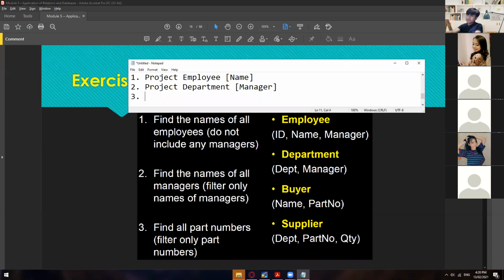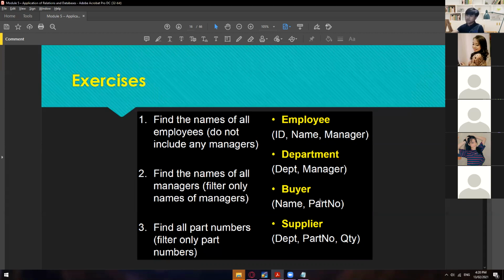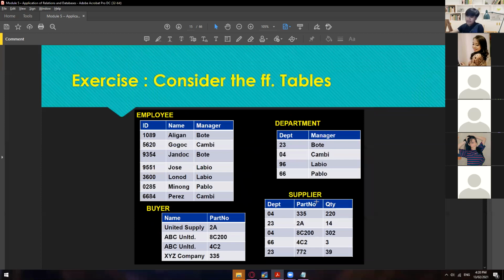How about number three? Find all part numbers. Filter only part numbers. So as you can see right here, we have buyer and then supplier. So if we're going to choose between those two, then that's the time that we have to compare. Because as you can see, we have four distinct part numbers in buyer, but in supplier, we now have five distinct part numbers. So we have an additional 772.